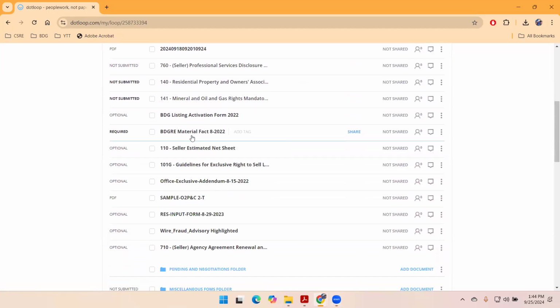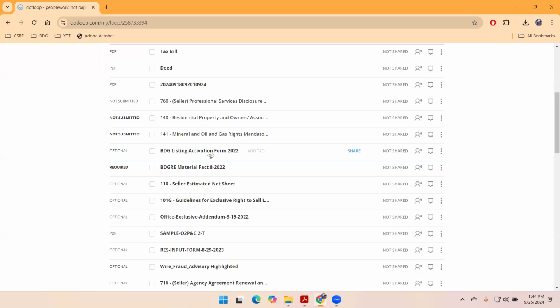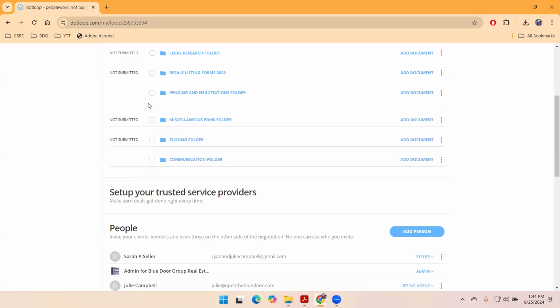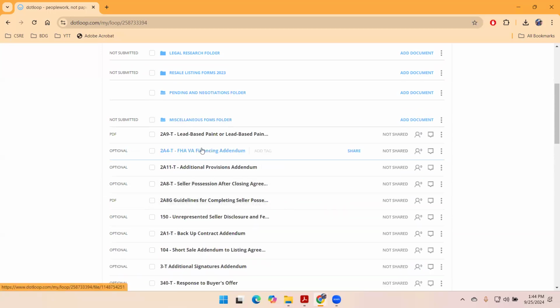Resale listing forms come with documents ready for you to use. So our various listing documents are ready for you to fill in and either send for signatures or print out to take for wet signatures. The pending and negotiation folder is blank at first, again waiting on you to upload when you get that offer in. Miscellaneous forms is going to have various documents that you may not use for every transaction.